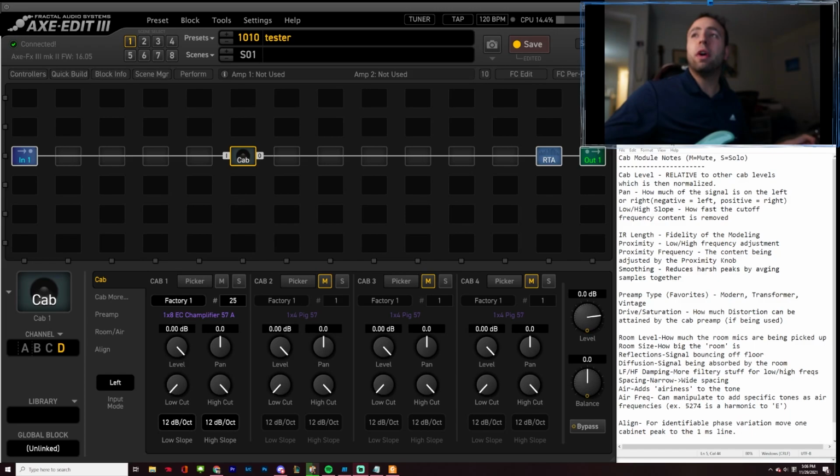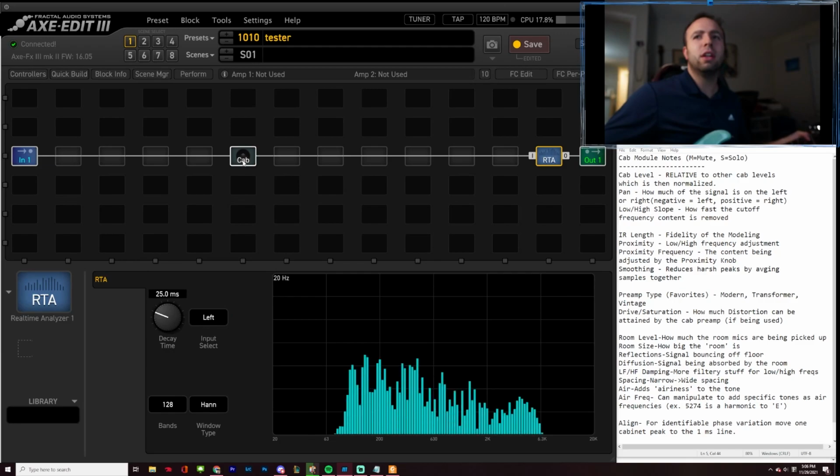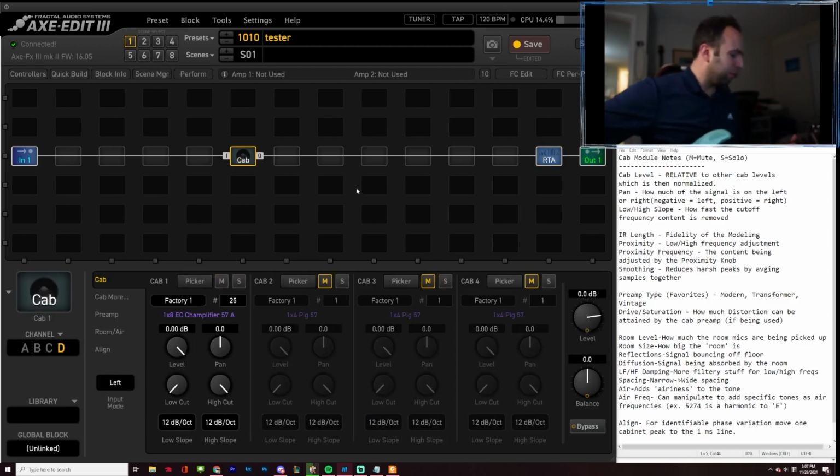On the right hand side here, these are some notes that I think would be rather useful for people to take a look at, if they want to follow along. If not, no worries. They're here for you to maybe jot down or make note of. So all we've got here is a cab. What we're going to do today is take the cab module and make it sound relatively different and neat on its own without an amplifier. All I've got is an RTA in line here. So you can hear it's just pretty basic as of right now.